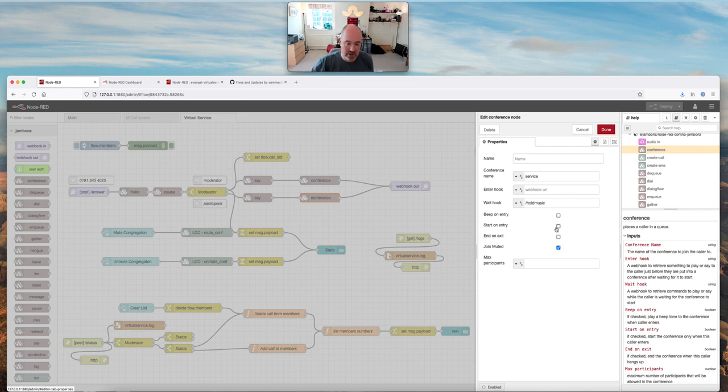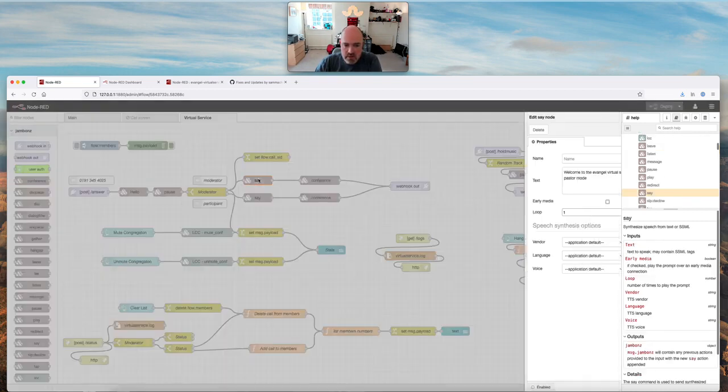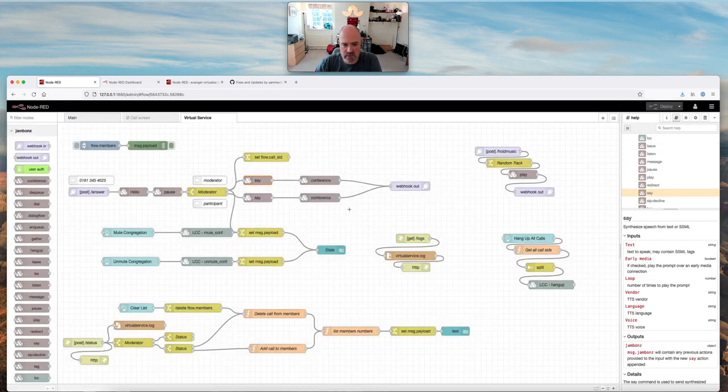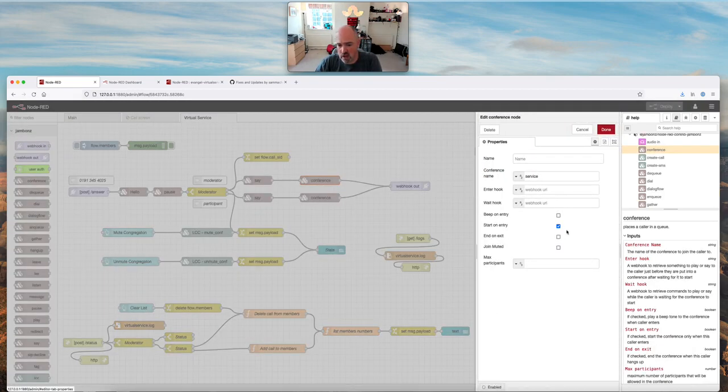Start on entry is not checked, so it doesn't start the conference itself, and it plays back some hold music from another wait hook. This handler here just returns a play verb containing a URL to a random audio track, and it'll keep them on hold all the time. When the moderator joins, similarly, they're dropped in with a greeting that confirms they have host mode, and they're put into the same conference name but with a different set of settings. Start on entry is checked, so it will start the conference, and they're not muted.